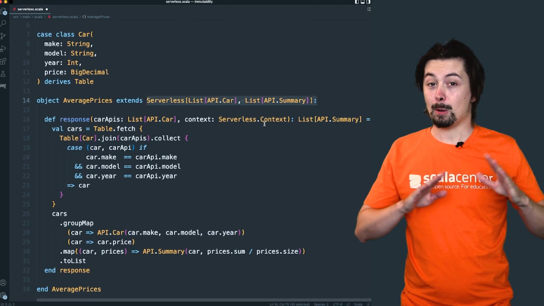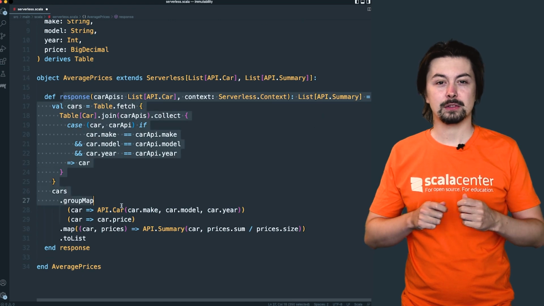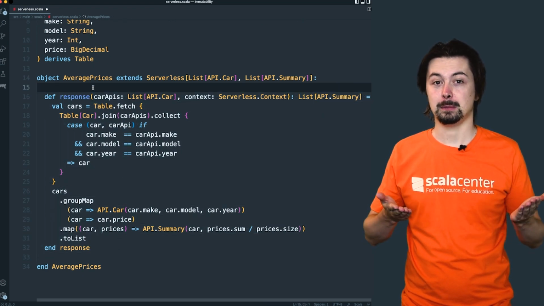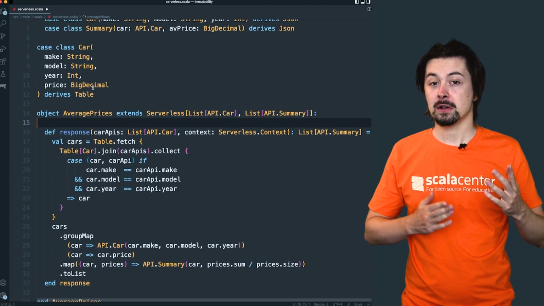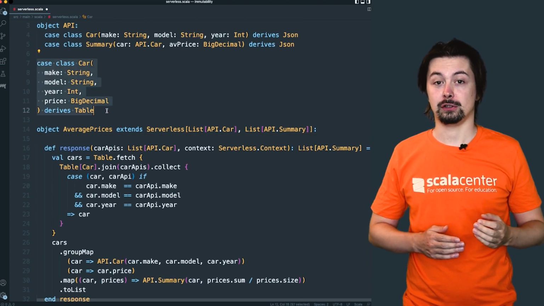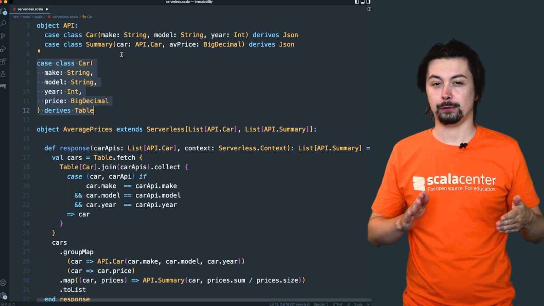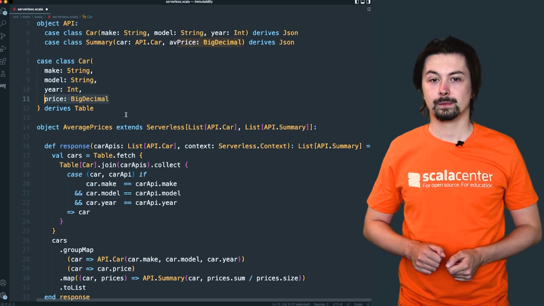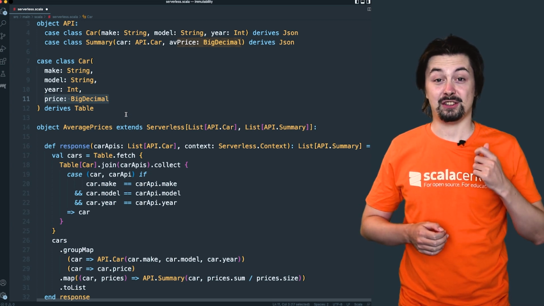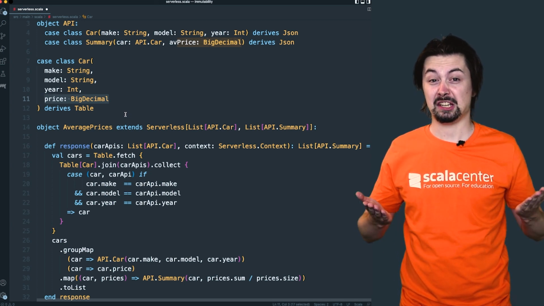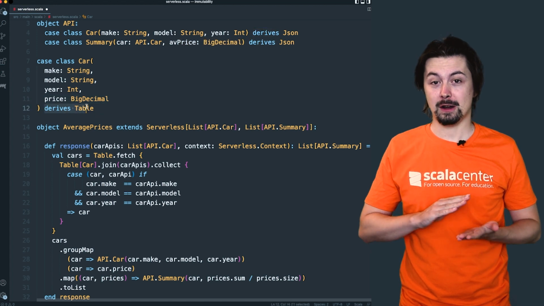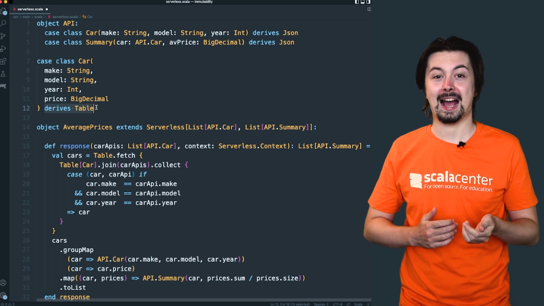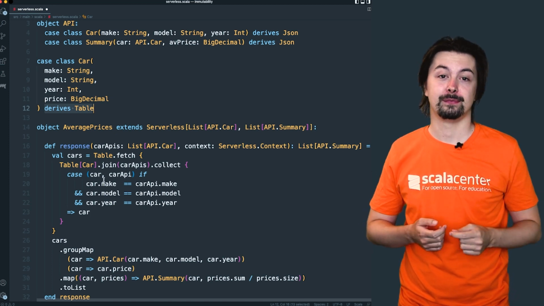So, now I have my input data, it's time to dive into the business logic and fetch matching cars from the database. Here, I have declared another data structure, car, which has all the fields I need to fetch from the database, including the price field. However, I don't want to type out database queries manually, so I'm going to derive the table type for car, which will help me work with the car table as if it were a Scala collection.